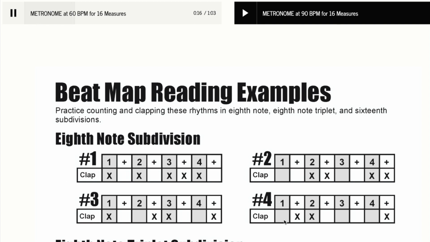1 and 2 and 3 and 4 and. You need to do it 4 times in a row, and you need to do 1 eighth note, 1 eighth note triplet, and 1 16th note.